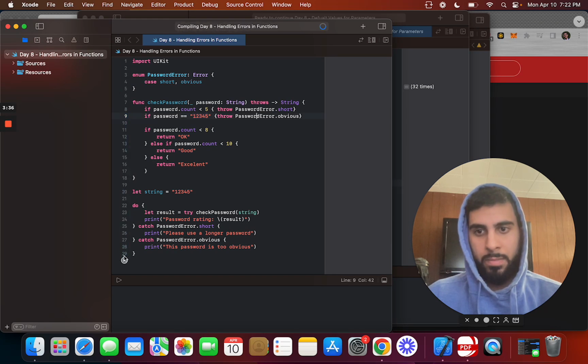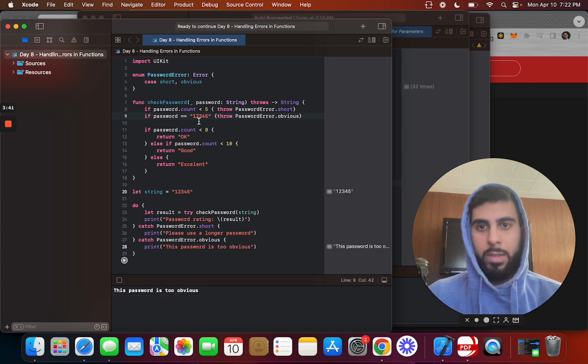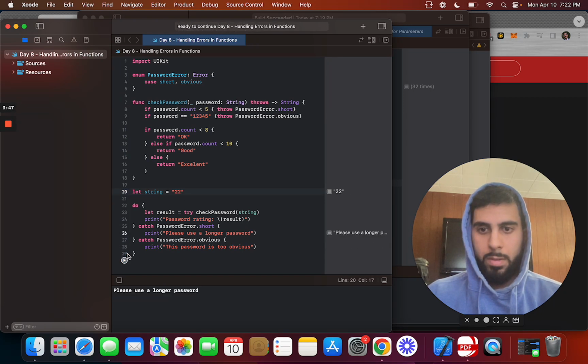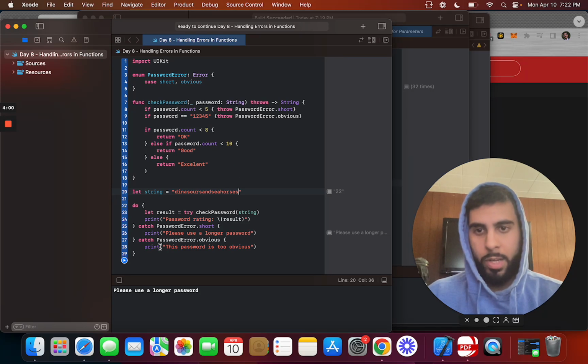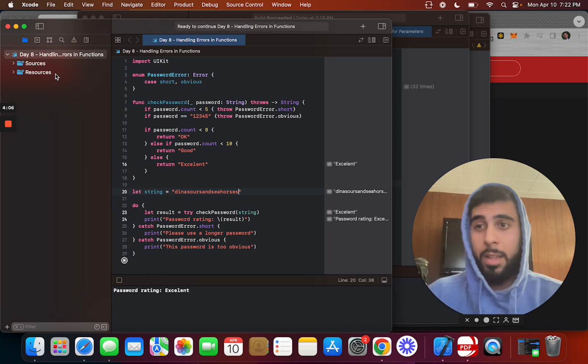So let's see. This password is too obvious. Then let's make it less than 5. So, please use a longer password. And now let's do a valid password. Let's say dinosaurs and seahorses. This is very long, so it should return excellent. I don't know if I spelled dinosaurs correctly, but yep, password rating excellent. So that was that. And then there was checkpoint 4.